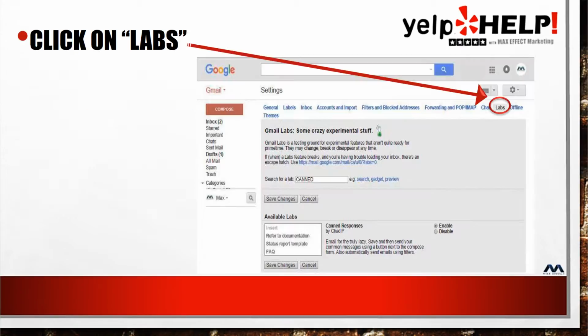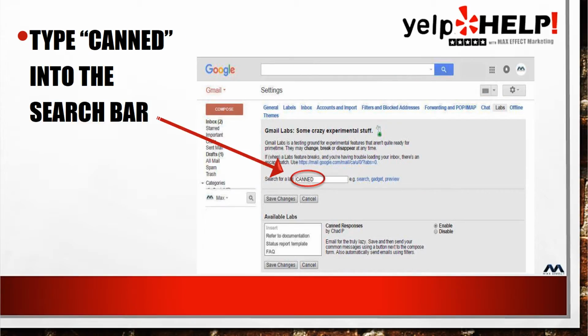And once you click, you're going to have all of these options: general, labels, inbox, accounts, forwarding, filters, all the good stuff. Where you really want to go is labs. So once you've clicked on that, it's going to pull up Gmail Labs. And here you're going to type in canned to the search bar. From there, the only lab that should show up is this one right here by Chad P. You want to enable that.